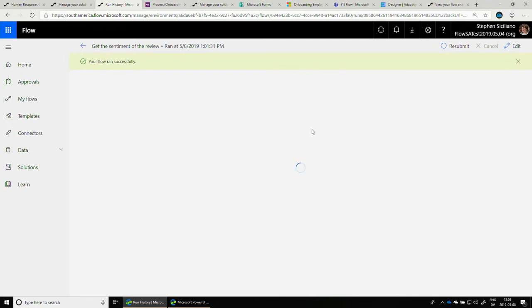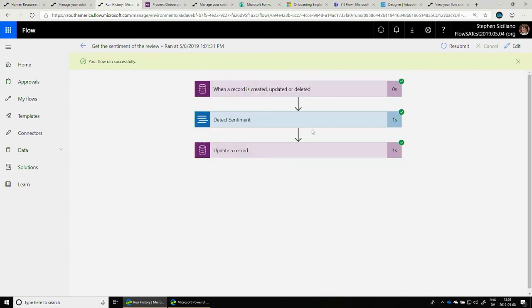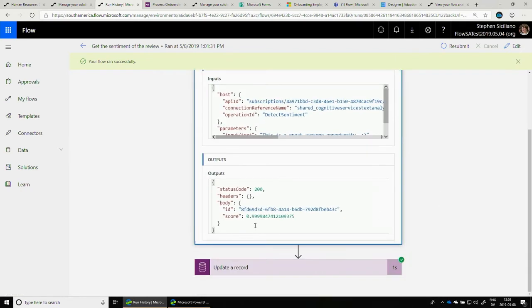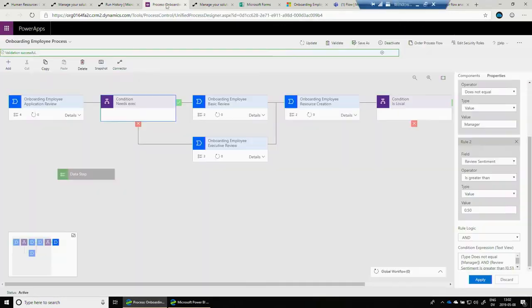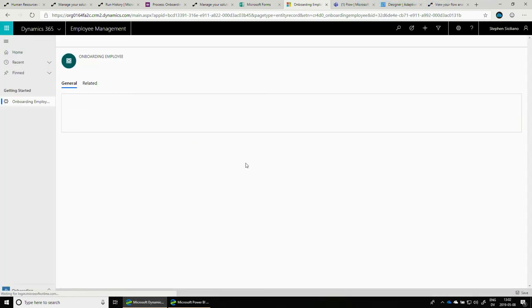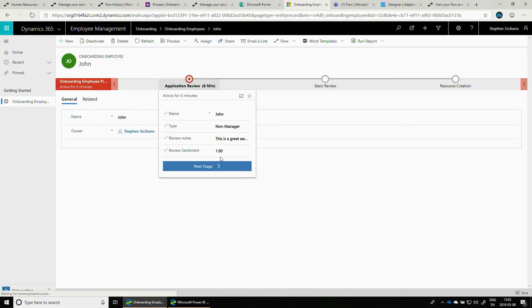So I can come in here. I created this flow to trigger based on that employee record being updated. And I can look at the sentiment and see, oh, this is a really positive score, right? So David, not such a great employee. But John, that's 4 9s. That means that this is a really great review. And if I come back into the application here and refresh, what I'll see is that record has been updated. And it rounds all the way up right to 1. So this is a very high sentiment process.